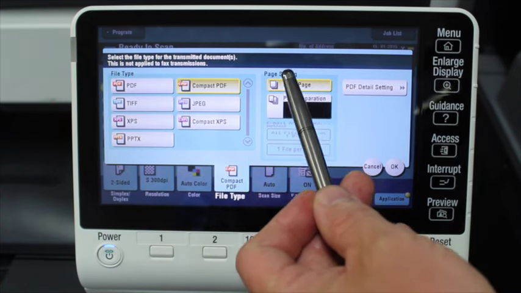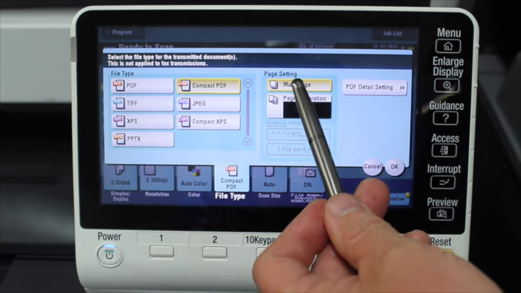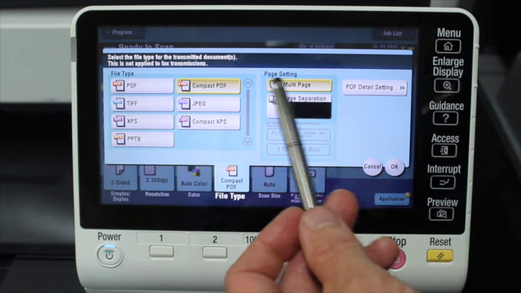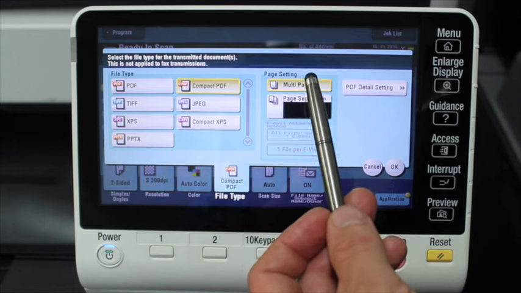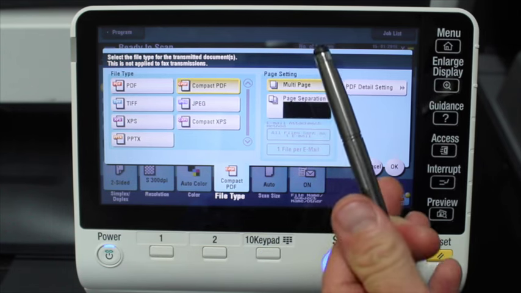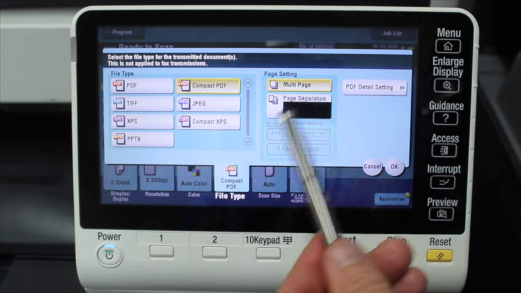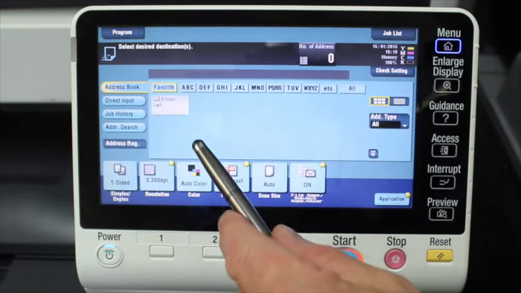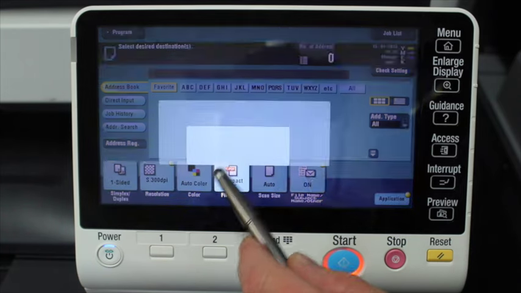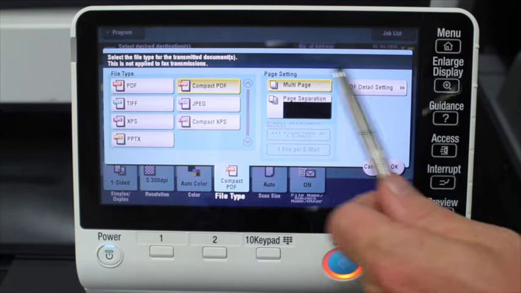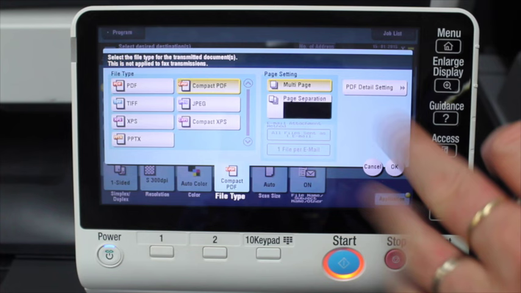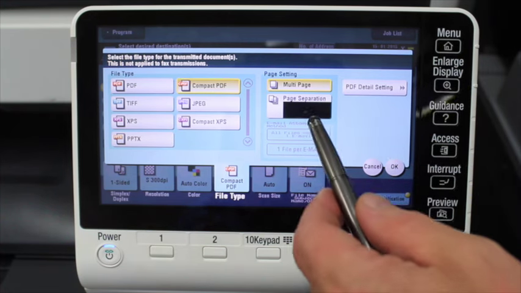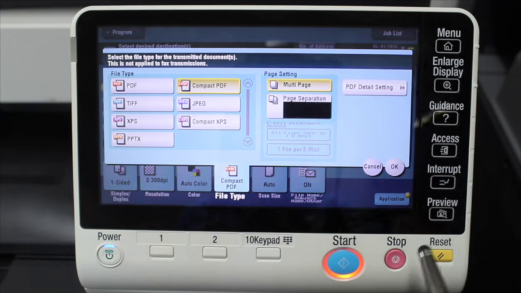On the side here, this is quite a useful function. We have something called multi-page and page separation. You can see multi-page is highlighted there. What that means is that if I put say a 10-page document into the feeder, just go back into my scan option, that's where I was. If I select the multi-page and you put a 10-page document into the feeder, you get one email with one PDF file that is 10 pages long.